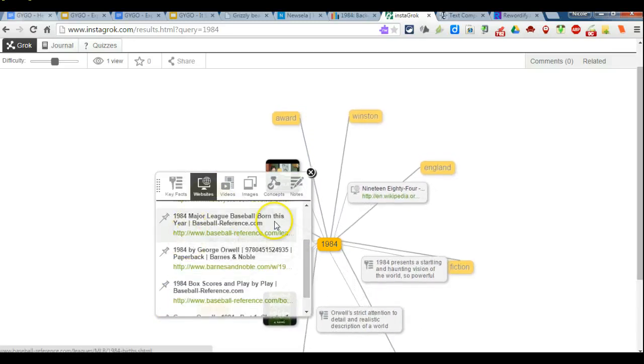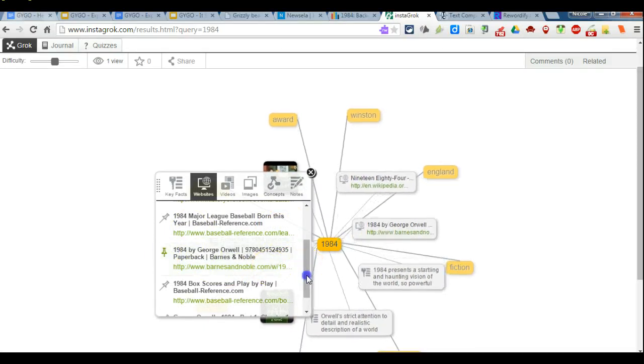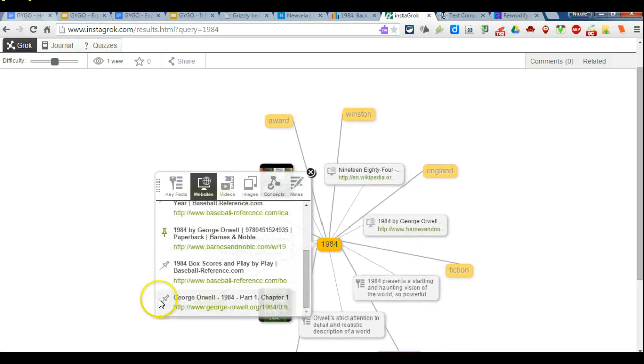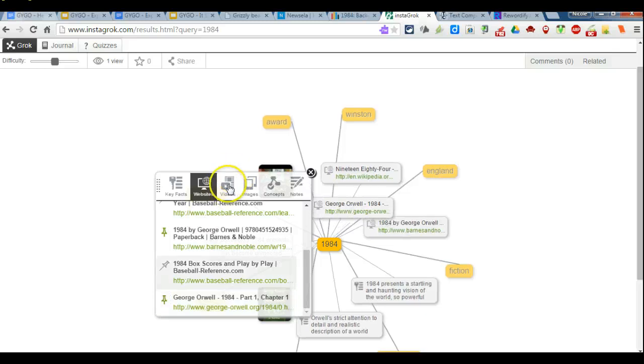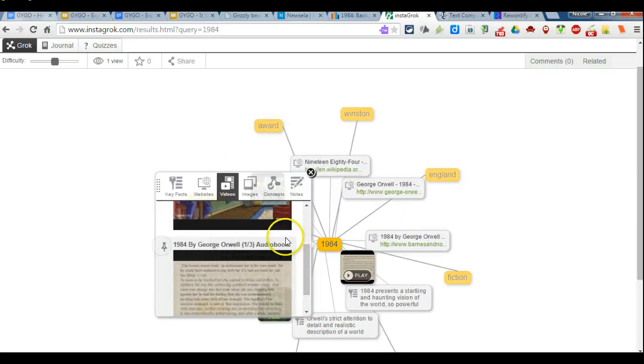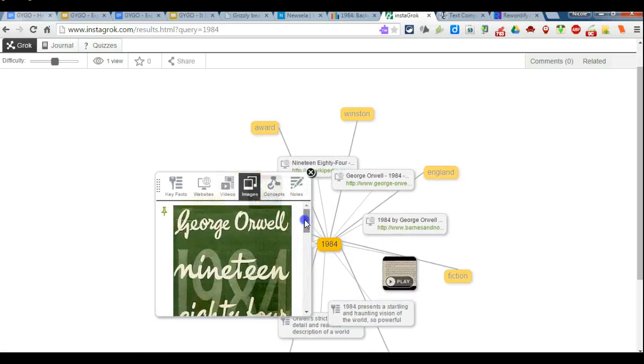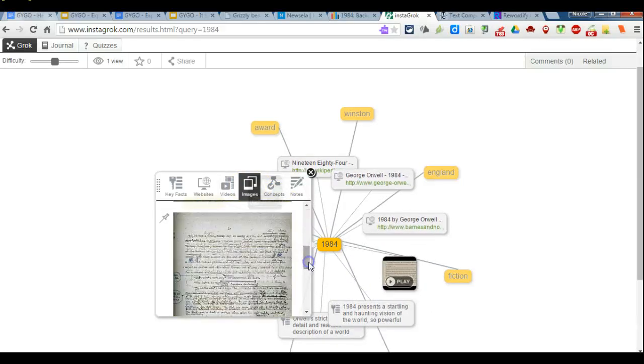Are there any great websites? Well, I'm not going to do anything with baseball, but this one sounds good. It's probably just the book, but that's important. Part 1, chapter 1. Someone wrote something. Any videos? There's an audiobook, so we could look at that. And any copyright-free images, I can take a look here and add those.